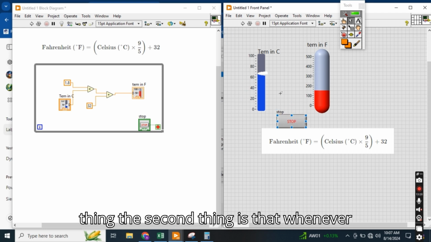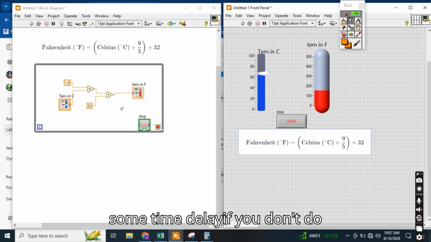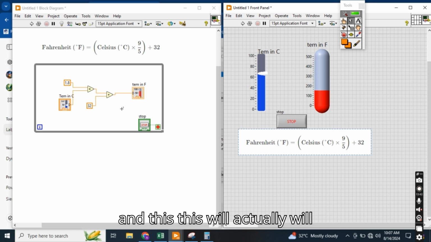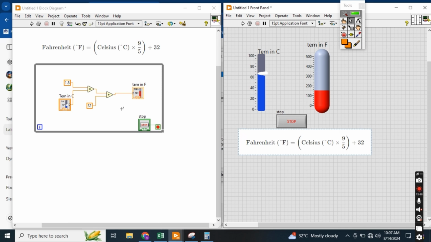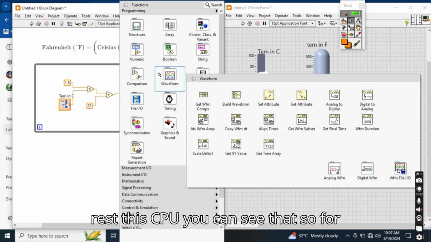One more thing: whenever you use a loop, you must put some time delay. If you do not put a time delay, your processor will continue processing, and this will impact the performance of your computer if it is working with another application. So you must give some delay to rest the CPU, you can say.